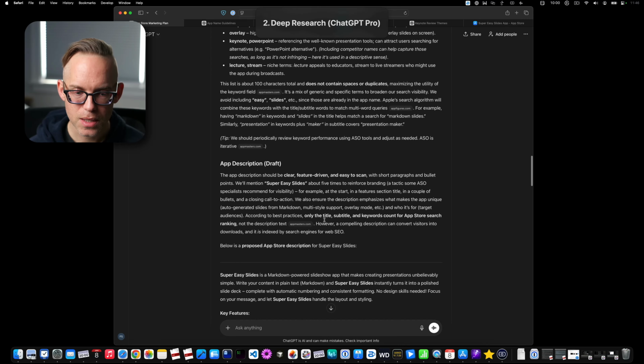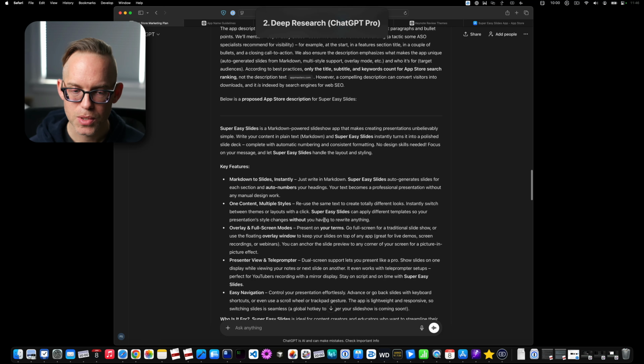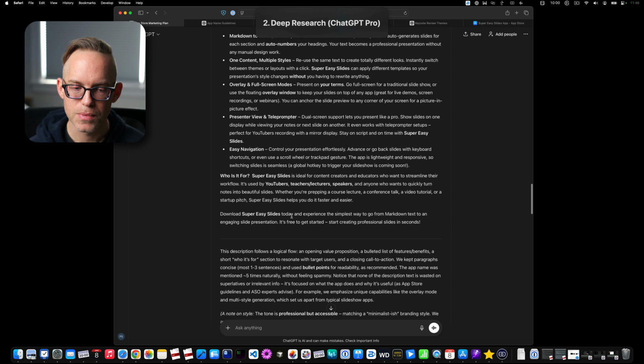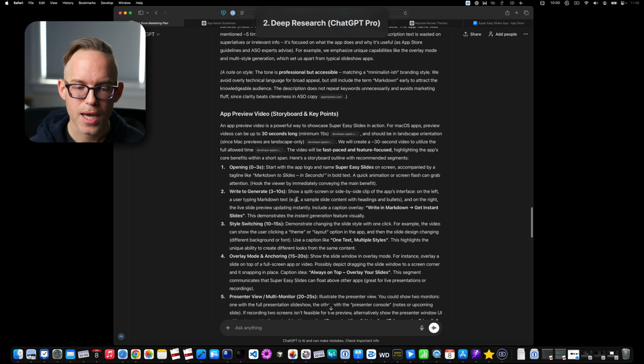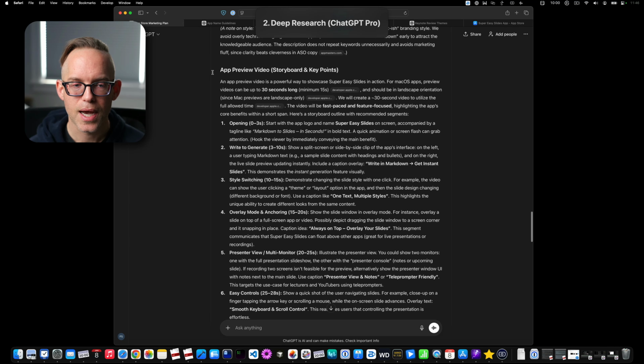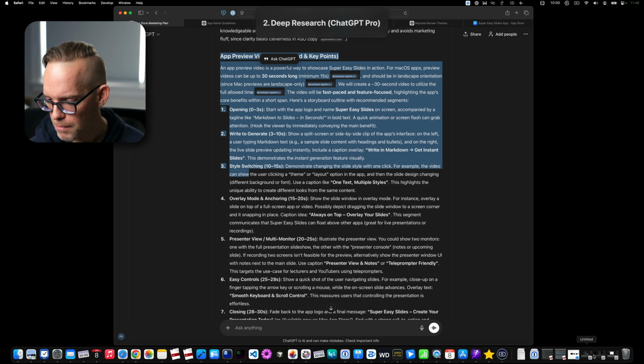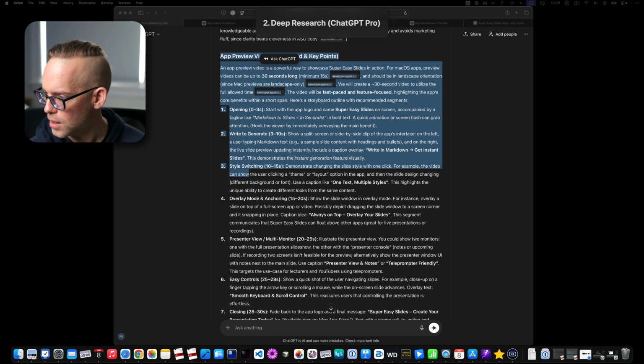And it came up with these keywords. It came up with a draft of the description, which I actually really like. I still modified it more, but this was a good first draft. And then I asked for the app preview video. I read this. I don't think I did exactly what it said. My app preview video is right here.